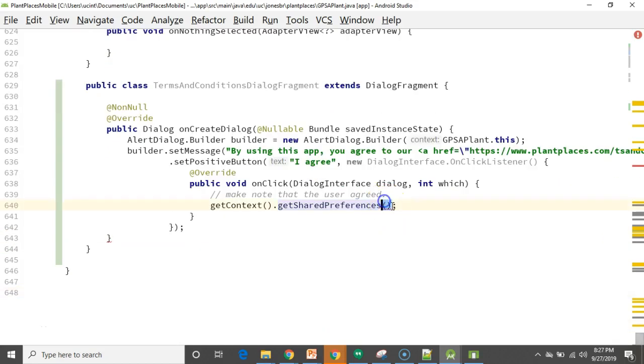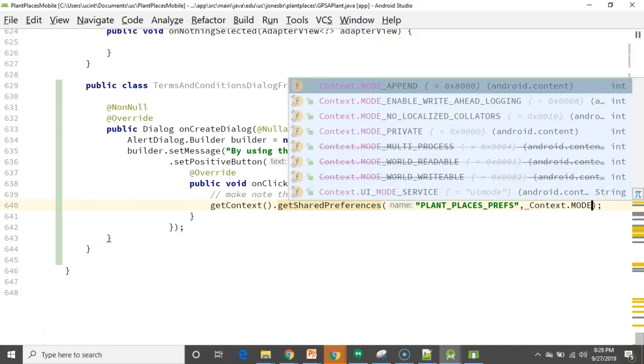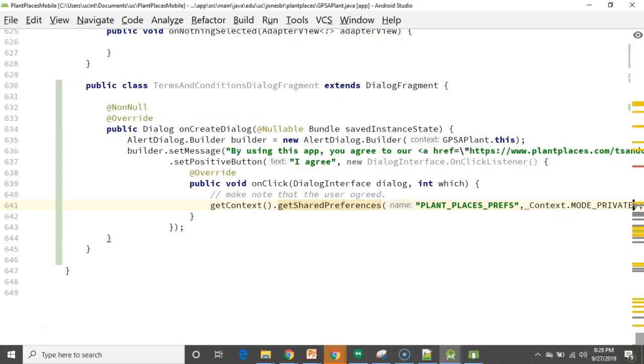Now here in the shared preferences, we need to provide it two things, and that is a unique name, kind of like a key value pair type thing. So I'm going to say plant places prefs, and then we need to give it a mode which says who's allowed to read and write here. We're going to make it mode private, which means only the application who wrote to this shared preferences can read from it. So context, and then mode private, just like so.